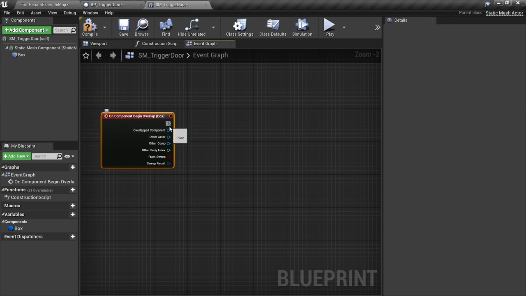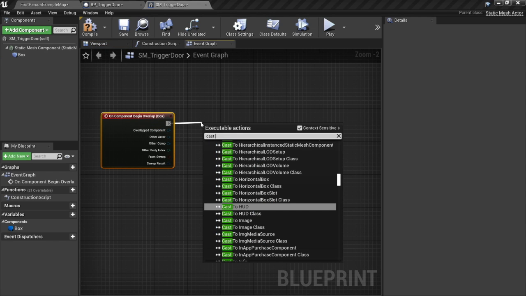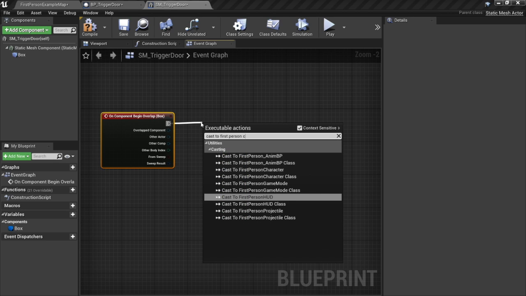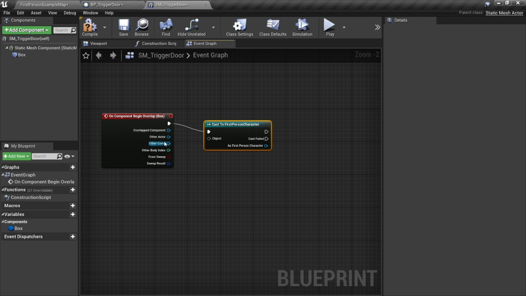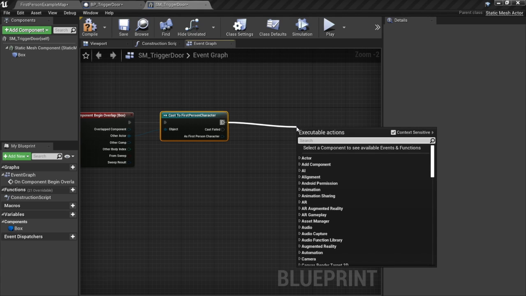Zoom in here. We want to make sure that the thing we're overlapping with is the first person character. So we're going to cast to first person character. That means casting to something. We're trying to get its identity, get some information from it, make sure that it is the thing we want to interact with. That's casting. Okay, and then from here we're going to put this over to a new node that you guys haven't seen yet.